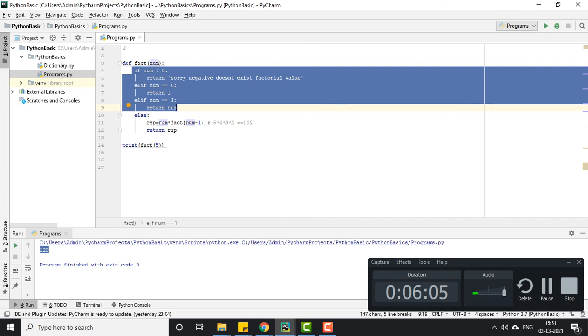And this is one way we can write the factorial program, and there are many other ways. Maybe we will see them one by one.